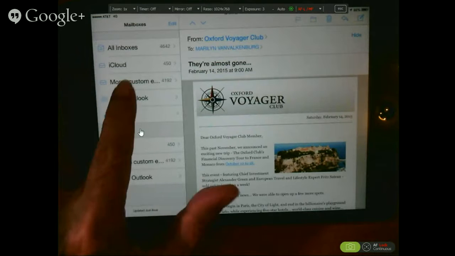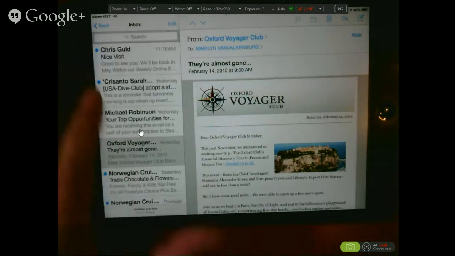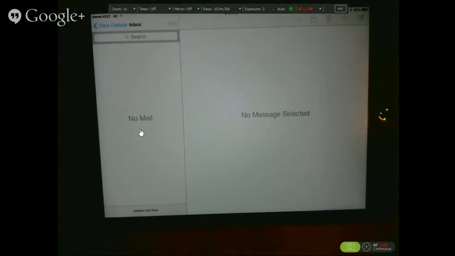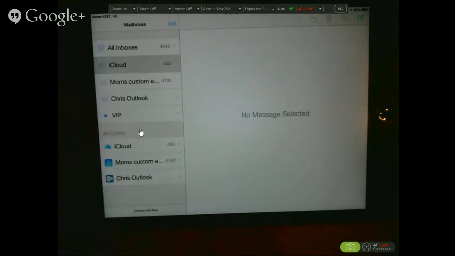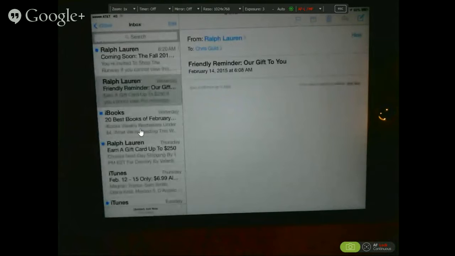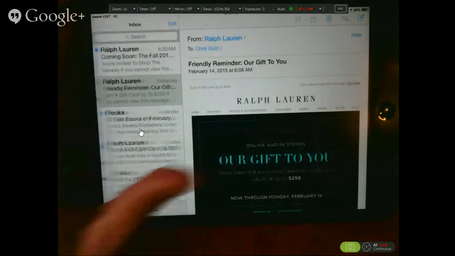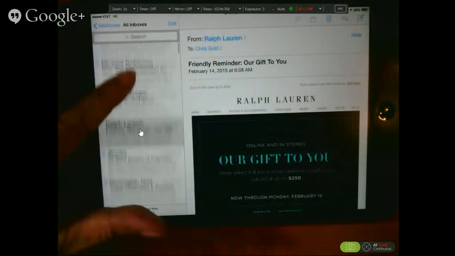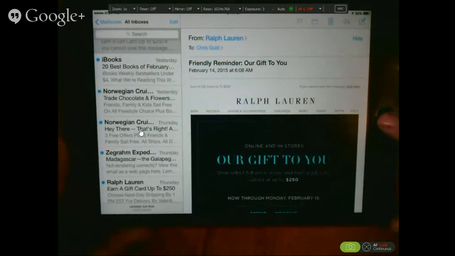So if I tap on Mom's Custom Email, I am now seeing her messages. Or Chris's Outlook, and I don't get much mail at my Outlook account. Or my iCloud, I also don't get much mail there, but what there is. Or I can look at all inboxes together. So any of these emails might be from any one of those accounts. Now on the iPad, where you set that up is in your main settings.